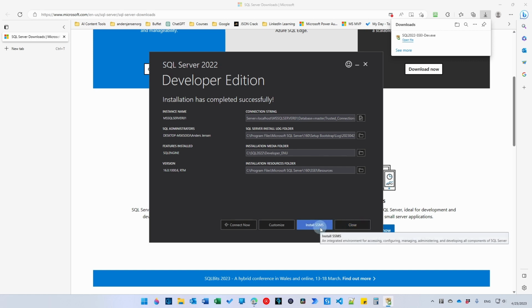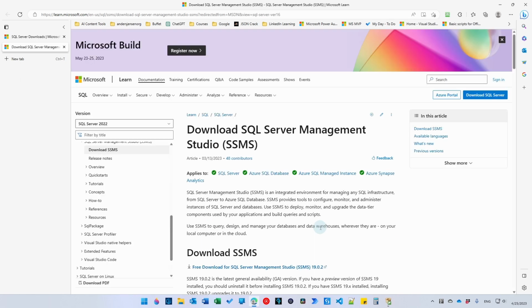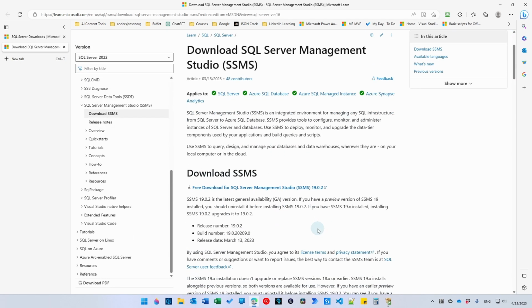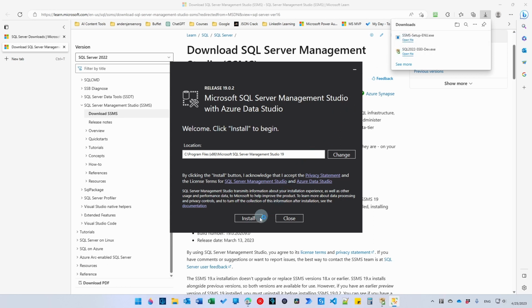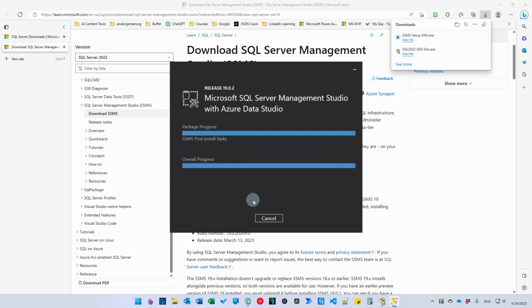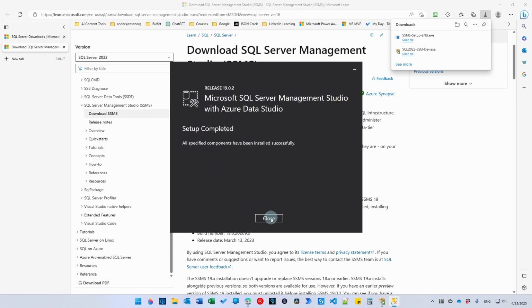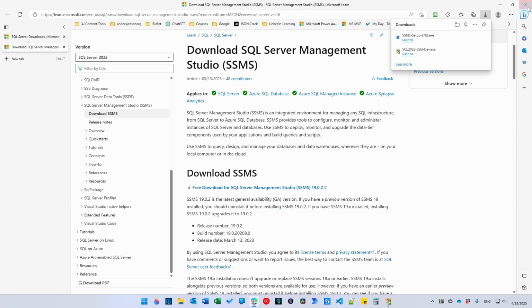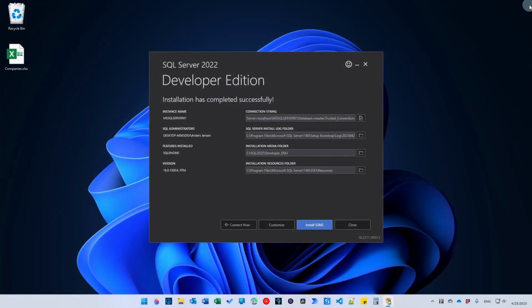And now we will install the SQL Server Management Studio. So here you click Install SSMS. Scroll a little bit down here, download SSMS. Choose the free download for SQL Server Management Studio. That will download another executable. We will also open and run that. Here we will click Install. That's it. We can click Close here and we can close our browser. We will also choose to close here.